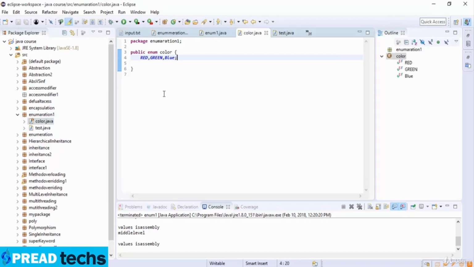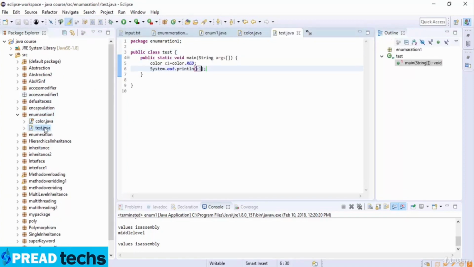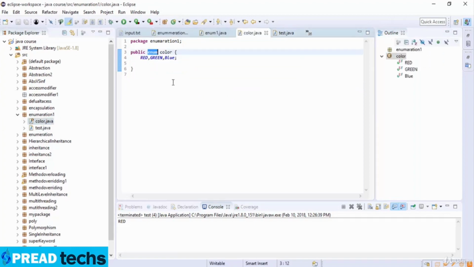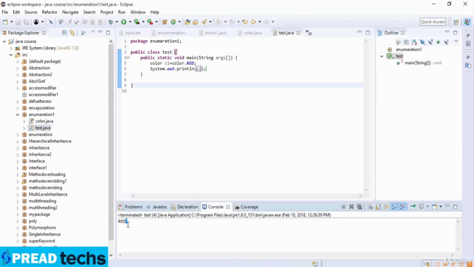So here I just write the keyword enum instead of class, but here I just write the keyword class. Now let's see the output. Here I just call the object only, which is red, and this is the output, which is red.